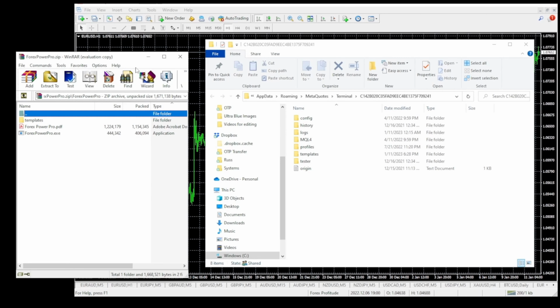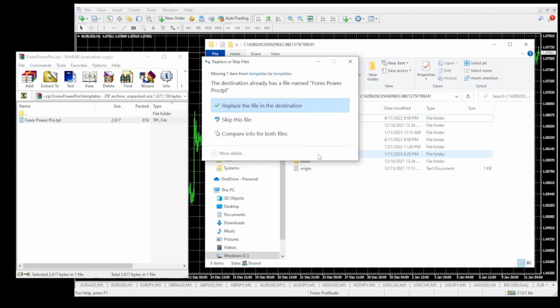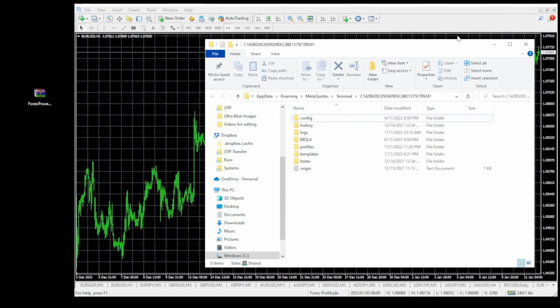Now back to the zip file, I'm going to open the templates file folder to get to that Forex Power Pro TPL file. And then from here, I'm simply going to drag and drop it into the templates file folder in the data folder. And now I get this pop-up that says replace the destination file, because we did just run through this installation process and I do have it on this platform right now. But yes, I'm going to replace the destination and it's installing. And with that, I'm going to close both of these windows.